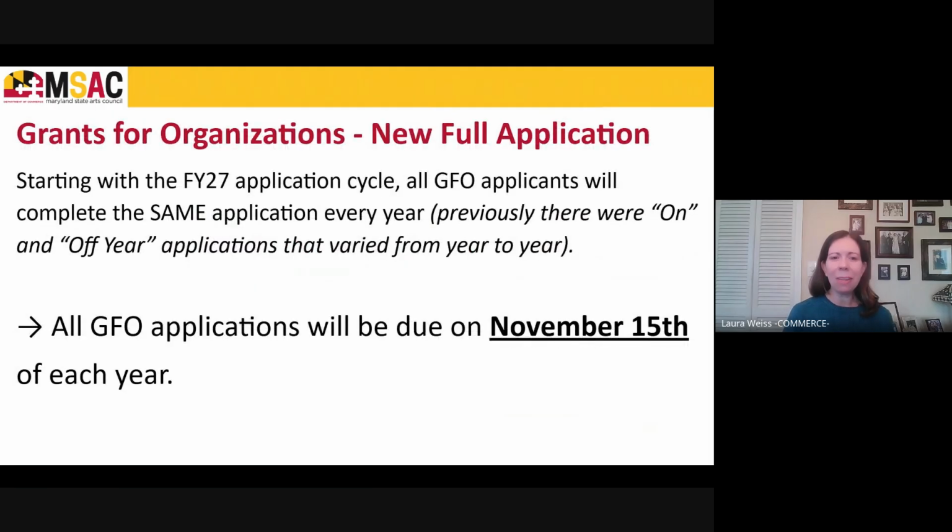So thinking about these next steps for the full application, again, a reminder, we say this a couple of times throughout, you'll see a couple more slides to remind you of this, but all of the applications are going to be due on November the 15th of each year. So there's no longer the on and off years. We only have this one application. Everything that Emily just shared with you, that's the one application, and that new full application is due on November the 15th.